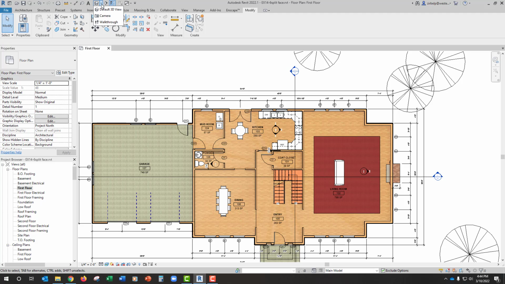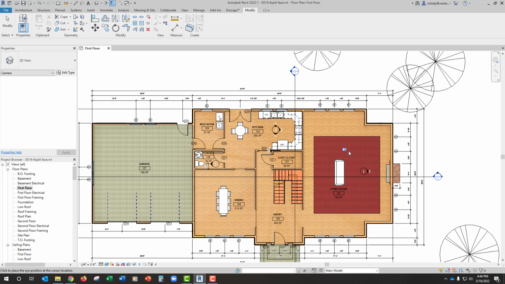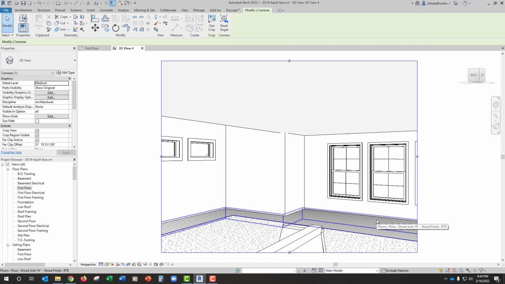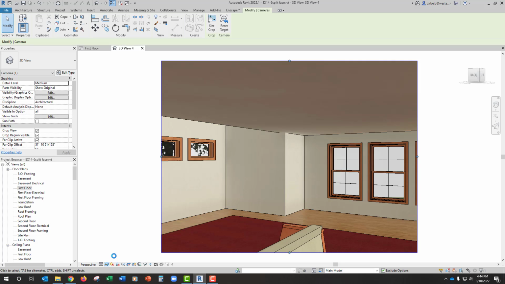So I'm going to come down here. I'm going to go to my camera. I'm going to set where my camera is and where I'm looking. So I think it would be nice to look like that. And so you can see I've got a carpet. Let's turn on my colors. So you can see now I've got a different material in there. Now I can also do this on walls.